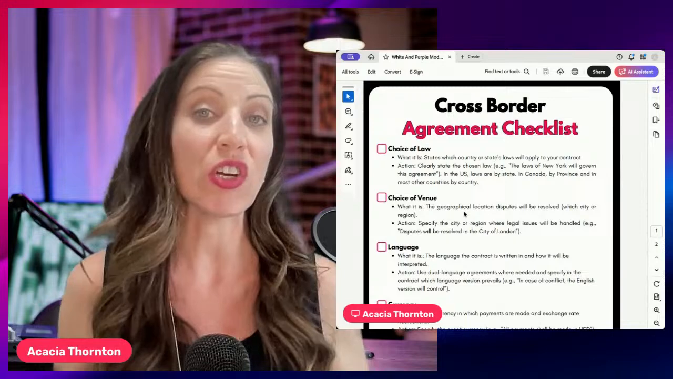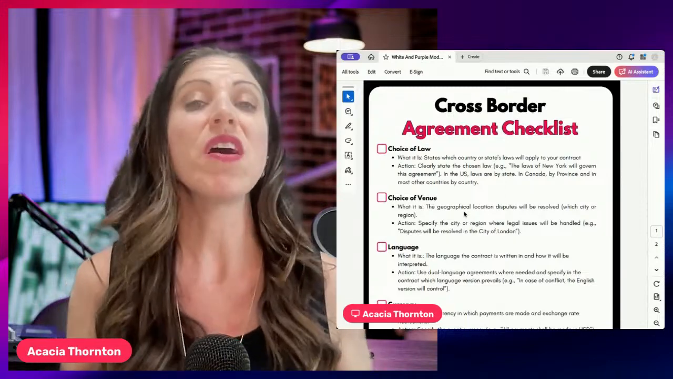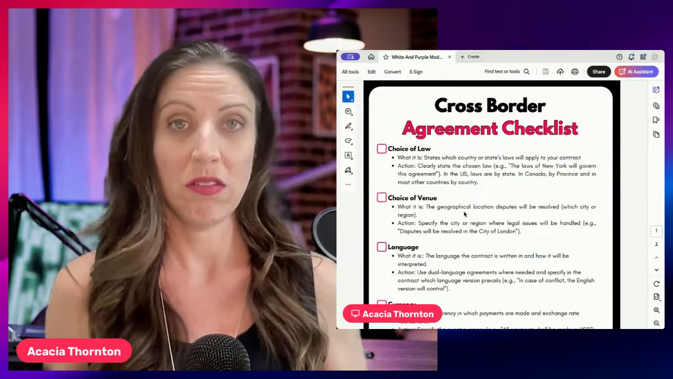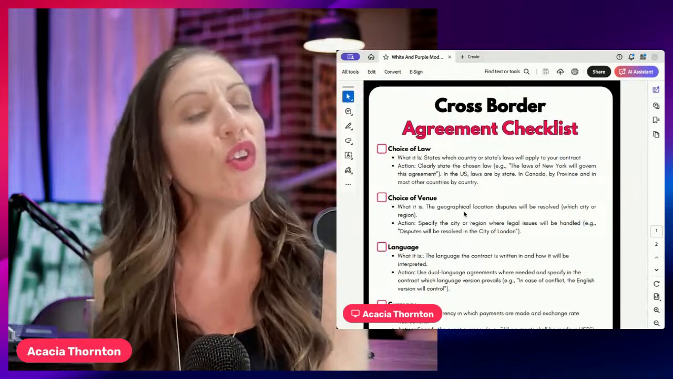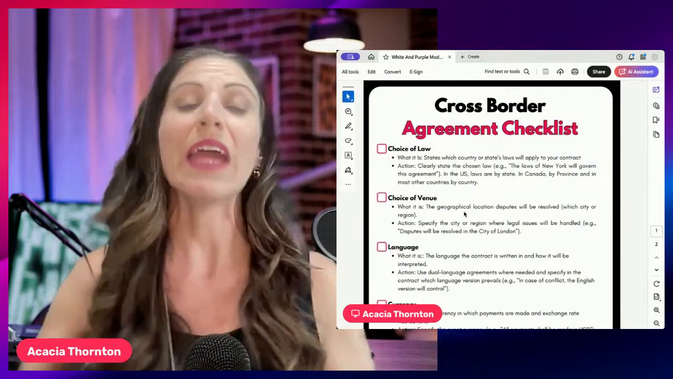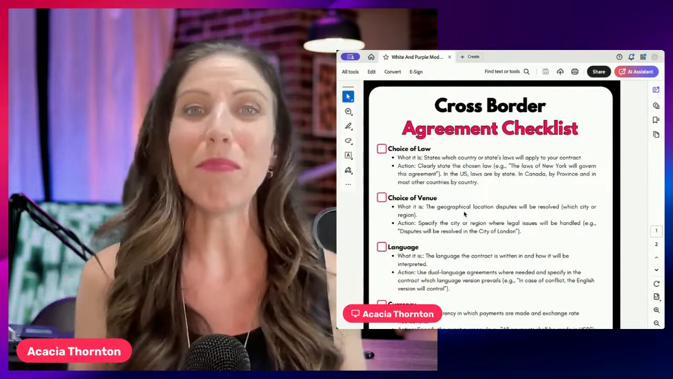Because when you have that in your agreement right from the start, you'd be like, hey, we're going to follow the rules of England and Wales. Hey, we're going to follow the rules of France. Hey, we're going to follow the rules of the state of New York. Hey, we're going to follow the rules of Mexico. And it just keeps everybody on the same page.